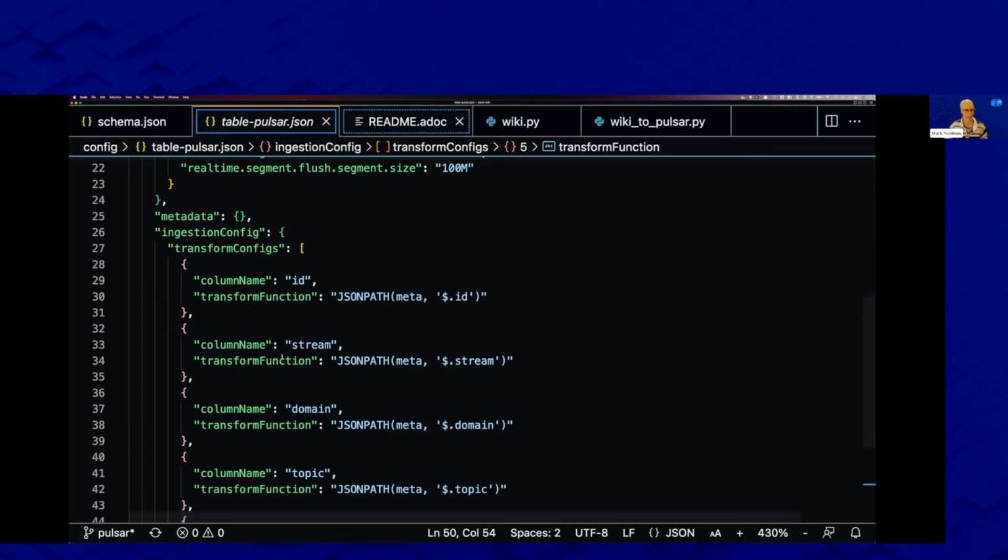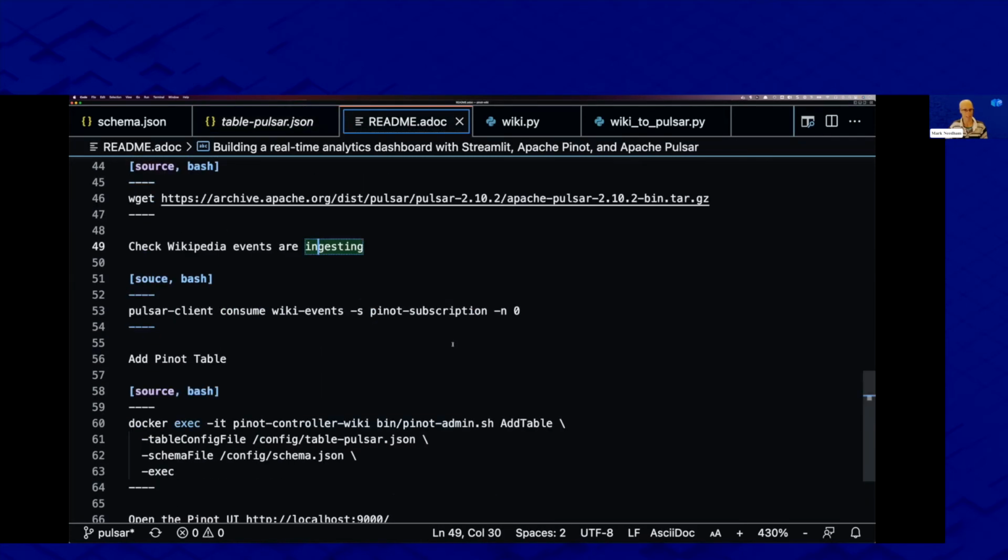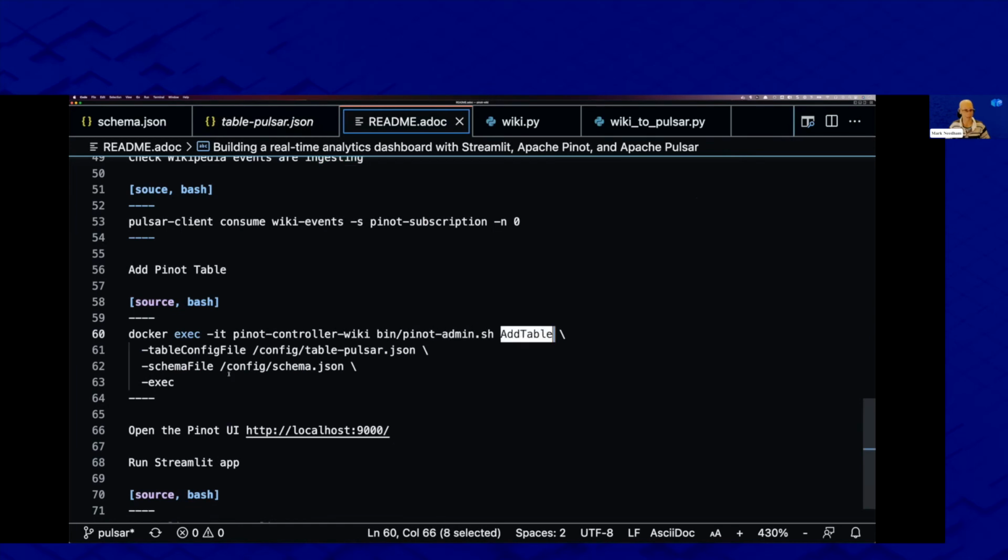Okay, so then we add the table. I've already actually done it, but I'll just show you what the command looks like. We would go from the Pinot admin, add table, tell it where the table config file is, and tell it where the schema file is.